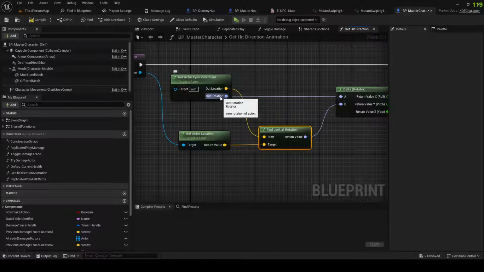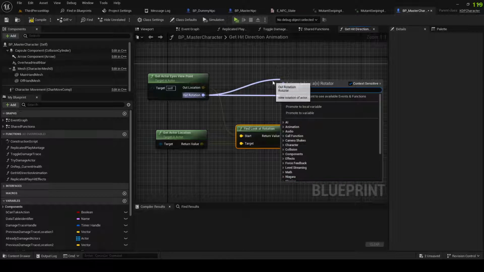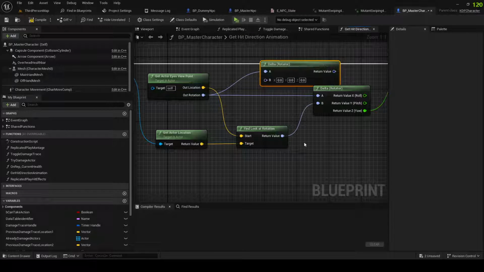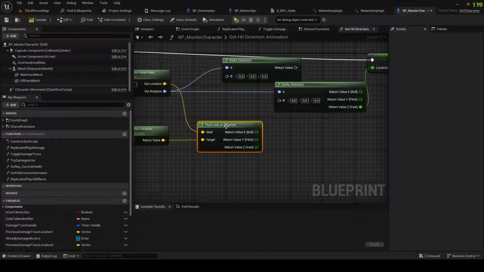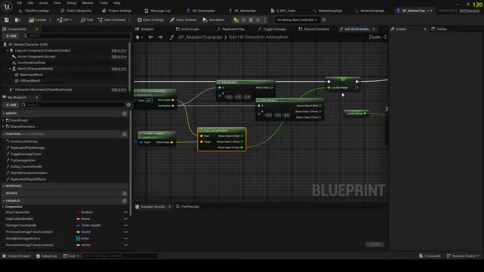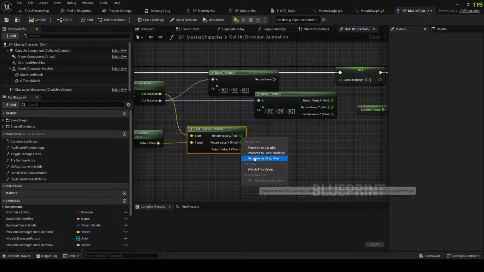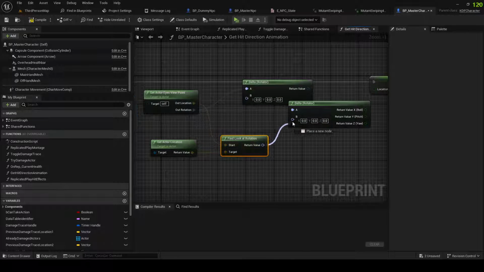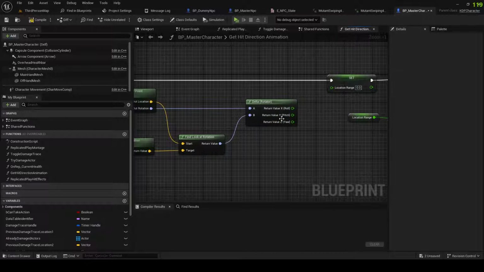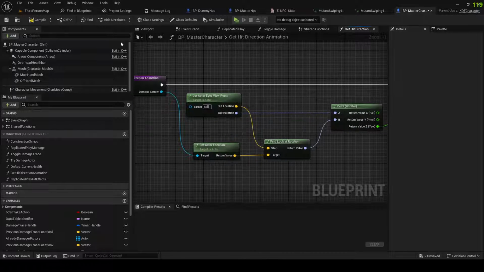And this one also has a rotation variable. So from this rotation, we're going to get a delta rotator. And yours will probably be like this. So you're going to disconnect this, and recombine this like this into here instead. And then we're going to use this yaw.